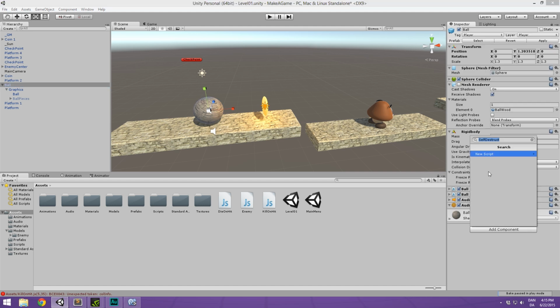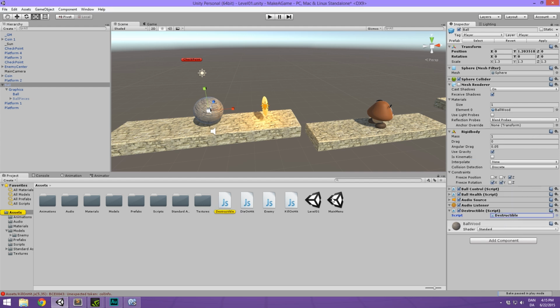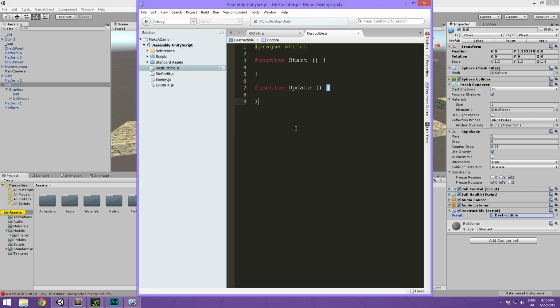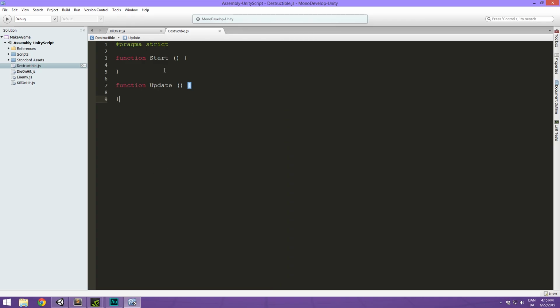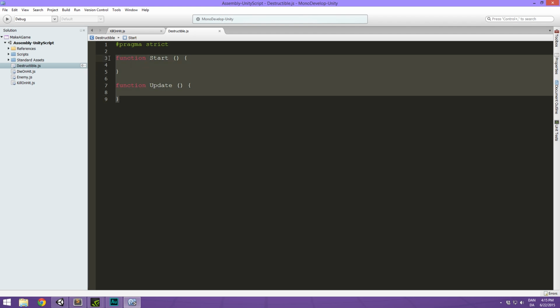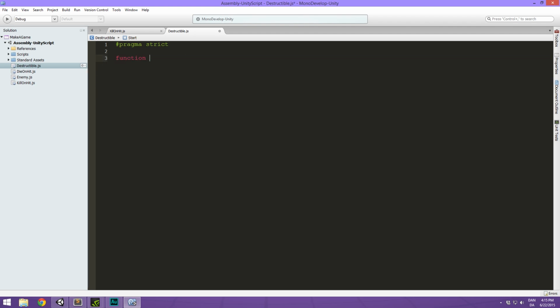Okay, so we're going to do self-destruct, and this is going to be of type JavaScript. And again, we want this to be destructible in JavaScript. There we go. I'm so sorry. Cool. So let's load this up. And yeah, so in here, we are simply going to make a function. And we are going to call this destruct. For some reason, I just can't spell that correctly.